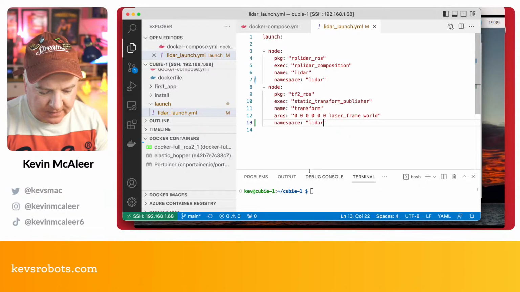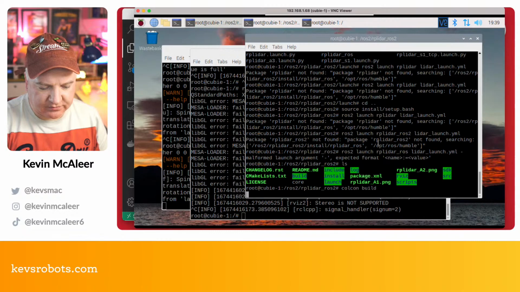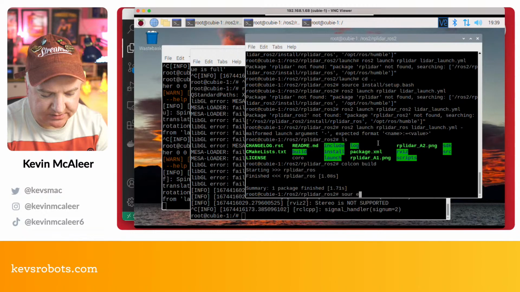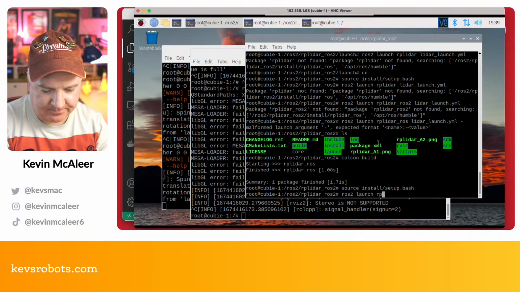So let's check where we are. If we do colcon build, let's see if that does the trick. Okay, and then if I do source install/setup.bash, let's try ros2 launch. Press tab to do that, and then RP, press tab, and then LiDAR, tab to fill that. Is that going to work? No, it's not happy with that.